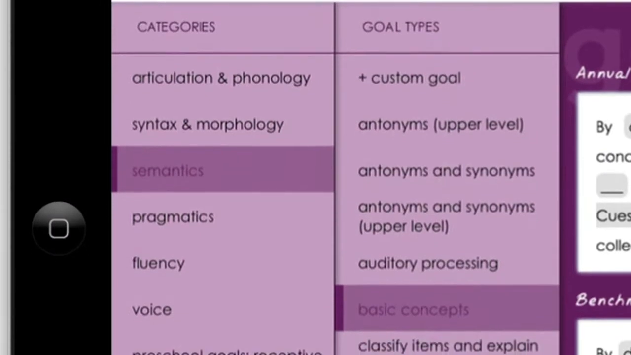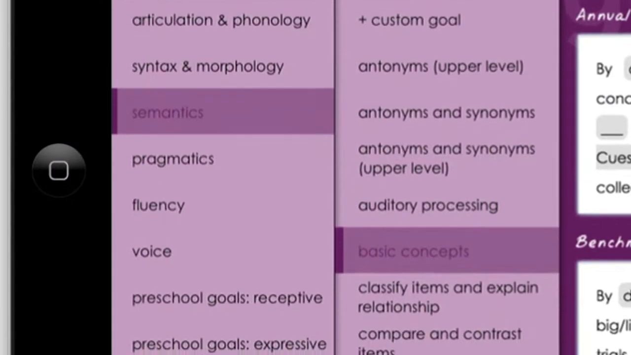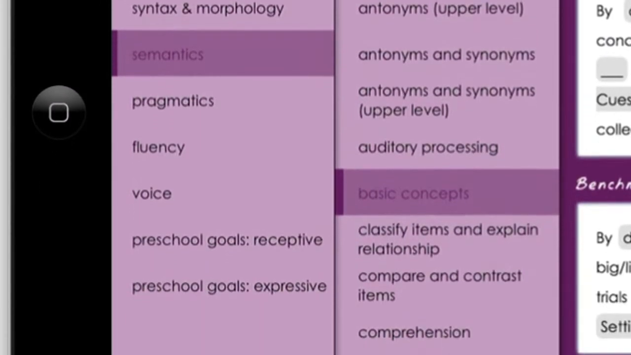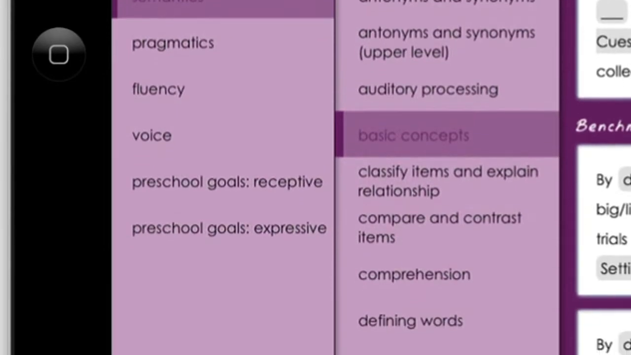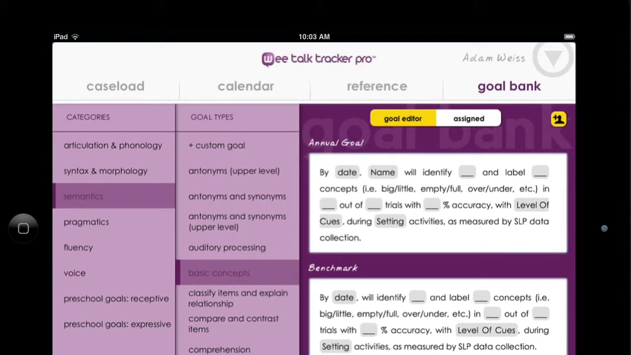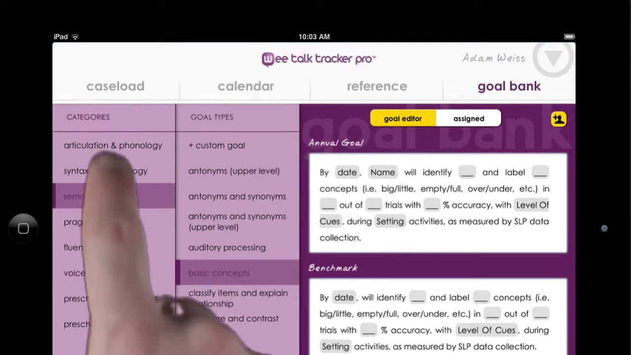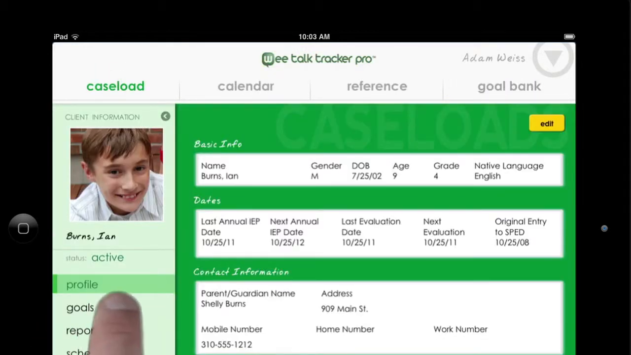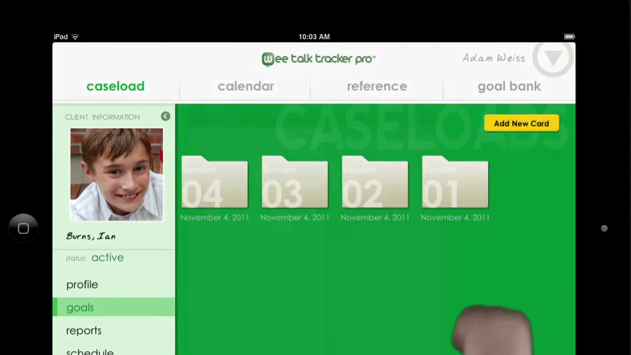Take some time to familiarize yourself with the goals we've formatted for you. These goals take all the hard work out of writing goals to state standards and will save you boatloads of time and energy. Now that you've assigned a goal, it's time to customize it. To do that, just switch to your client's profile page. Click on the Goals row and click Add New Card.